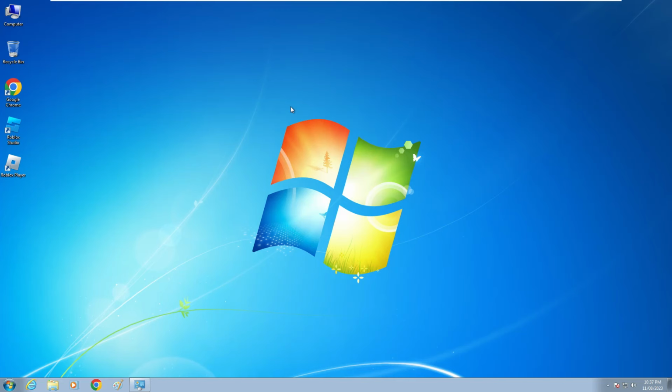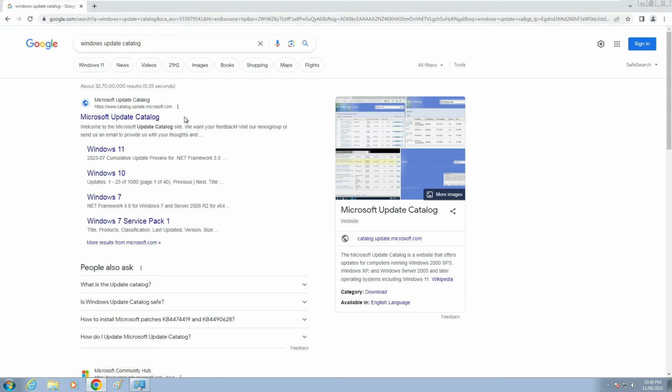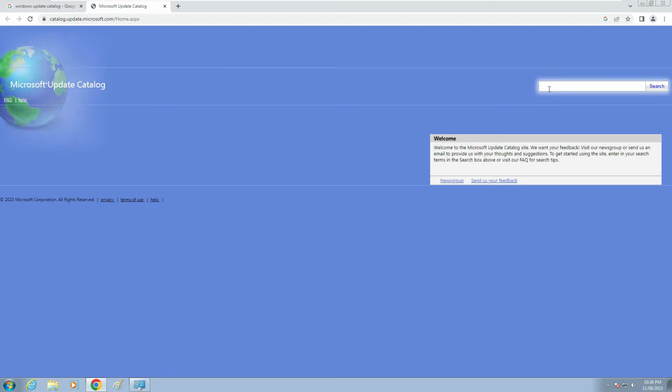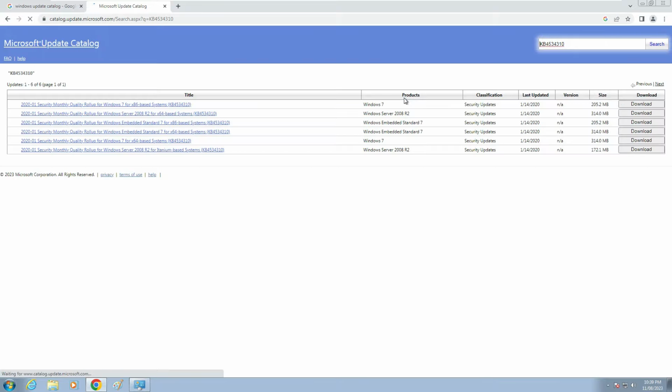Next, you can open Chrome or any other web browser. Here I try to access this first link. Now in the search bar, you can type the Windows update version and click search. Here they show some search results, but I get this error message in my Windows 7 operating system.